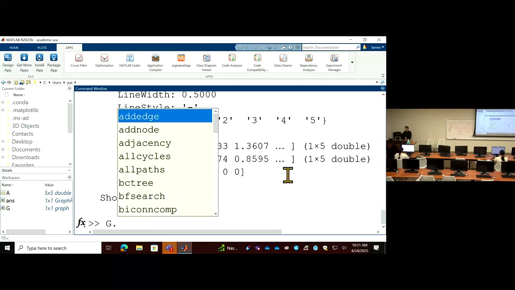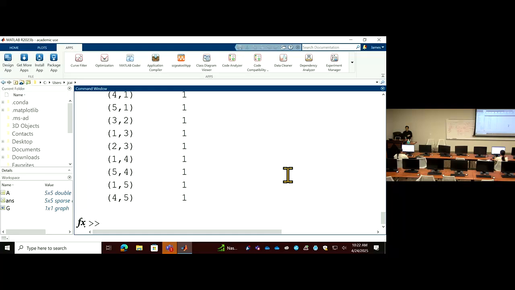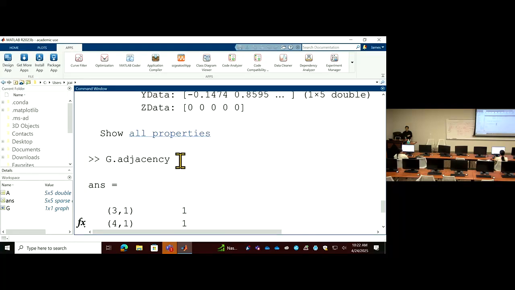You can have other properties. For example, if you use graph dot adjacency, this will return the A matrix back. So this G is a variable that holds that information. That adjacency matrix is here, okay? But when you print it out, it gave you a sparse matrix.